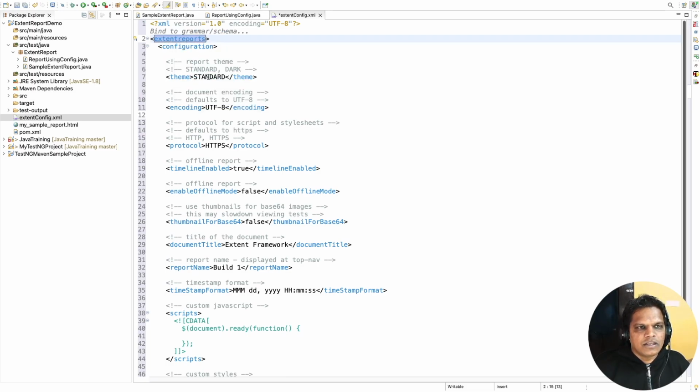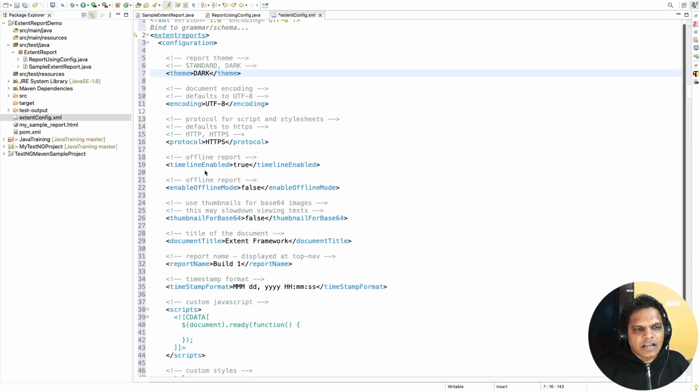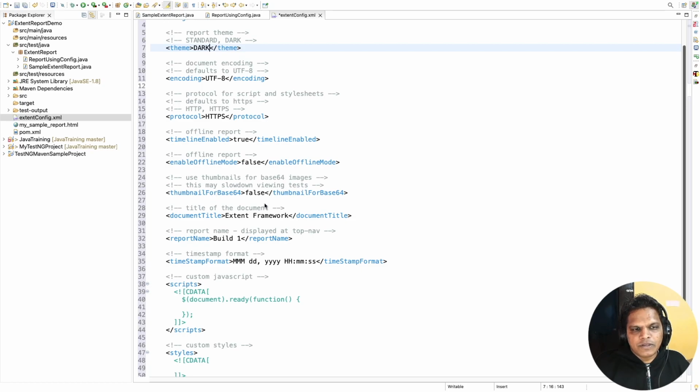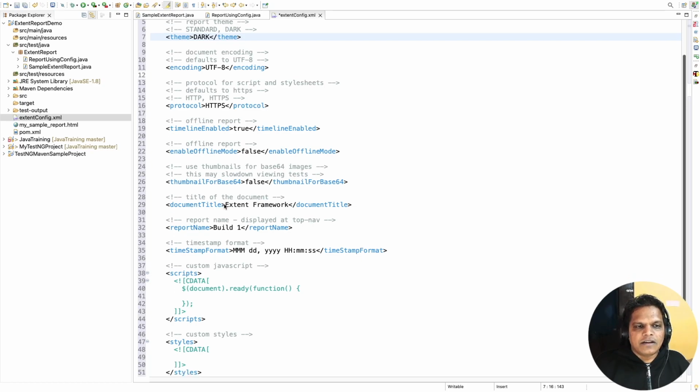It is asking for the theme. By default, the standard is selected. If you want, you can select the dark as well. The encoding is UTF-8. If you want some other encoding, you can use that encoding protocol. HTTPS, we are not going to change it. Timeline enabled, yes. If you want to show the timeline with your test steps, you can keep it true, otherwise you can keep it false. Offline report, we are not going to change this setting. Thumbnail for base64, yes.